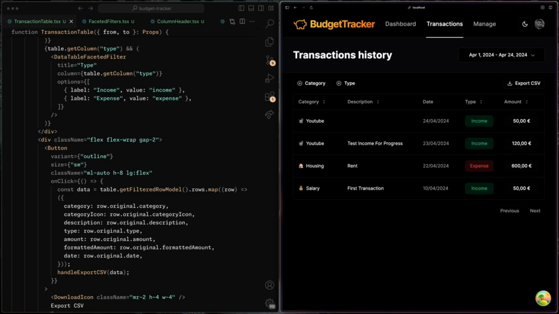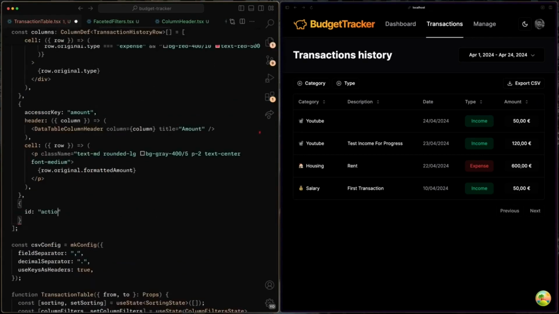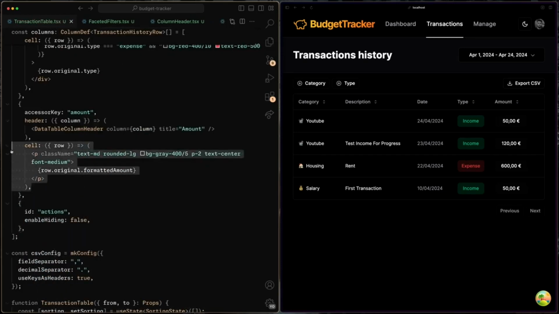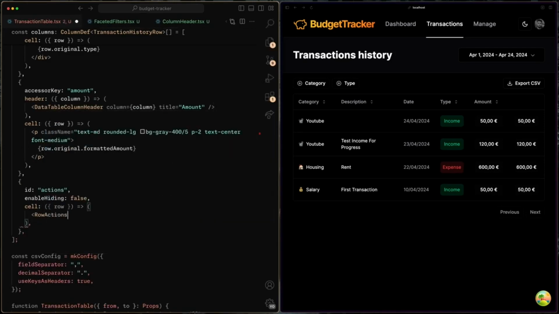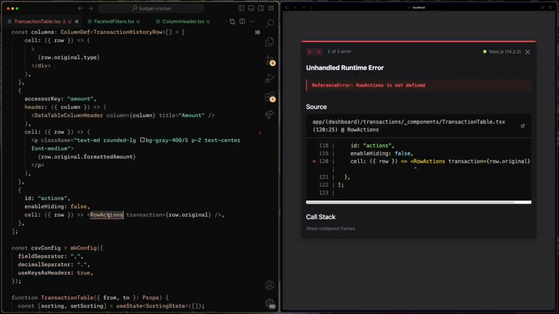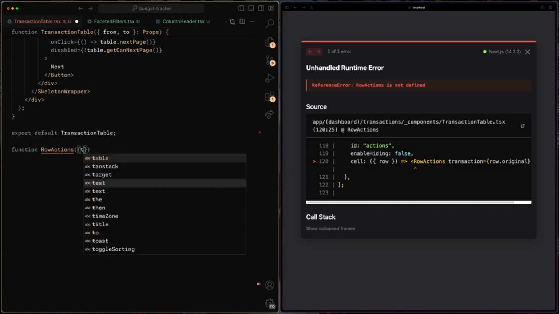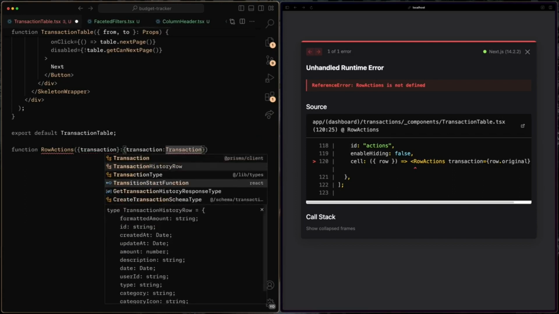Now the last thing that we are going to do is to add a column action that contains a delete transaction button. So back to the columns definition. Let's define a new object, id actions, enableHiding false. Then we are going to render the cell, so let's copy this from here, let's paste, and let's replace the paragraph with RowActions. Let's set the property transaction to it, which is row.original, like that. Let's close the tag. Now let's go at the end of the file and let's define the row actions. So right here, function RowActions, like that. Let's define the properties, so transaction. Let's type it. So transaction is of type TransactionHistoryRow, this one.